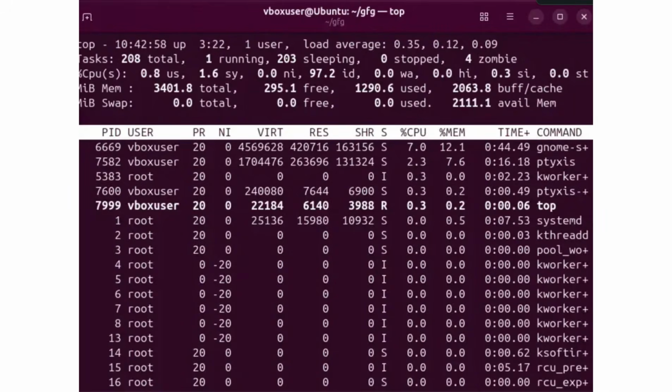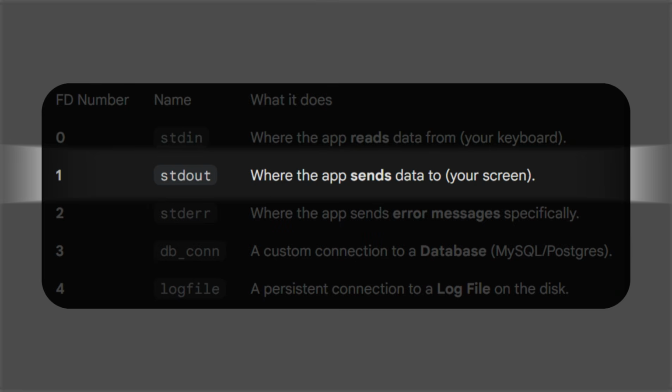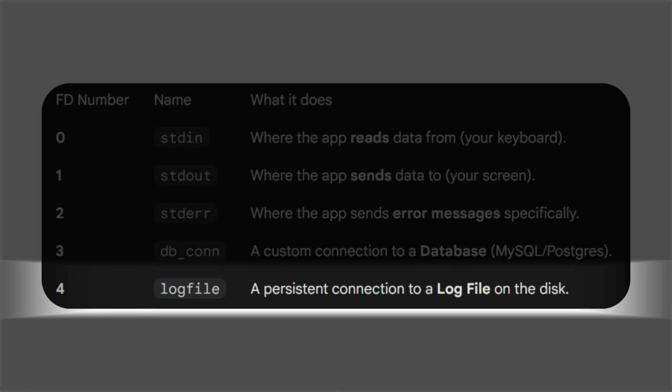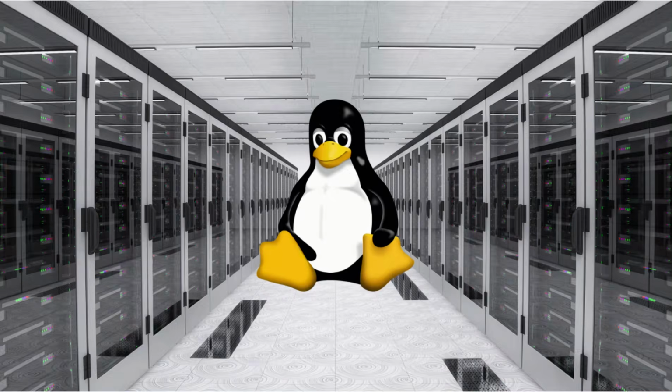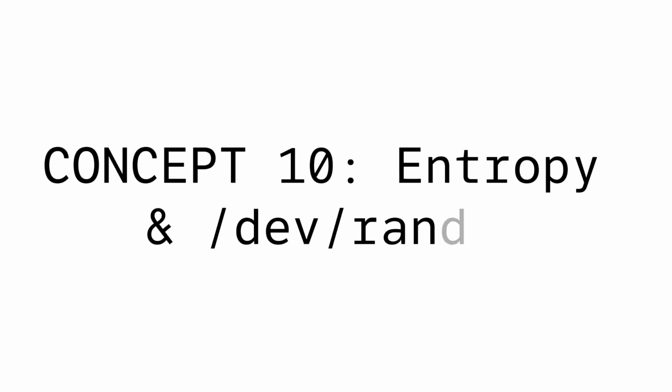When a process wants to talk to the world, the kernel gives it a file descriptor, an integer. By default, every process starts with 3: 0 for standard input, 1 for standard output, and 2 for standard error. If the app opens a database connection, that might be FD3. If it opens a log file, that's FD4. Because everything is a file, Linux doesn't care if FD4 is a file on disk or a socket talking to a server in Iceland. You can see these in real time by looking in the proc directory.